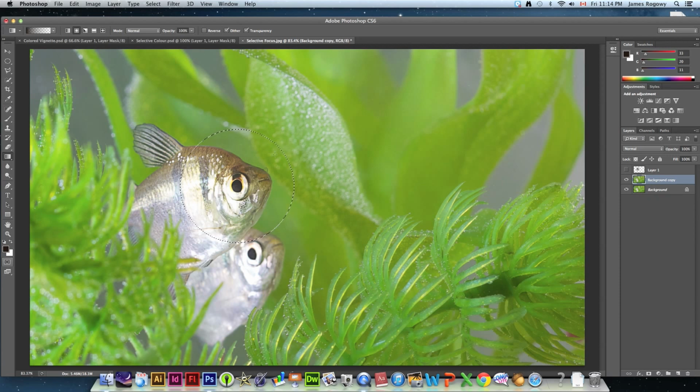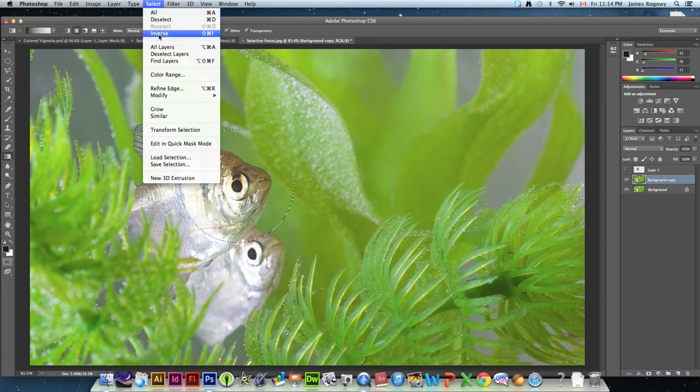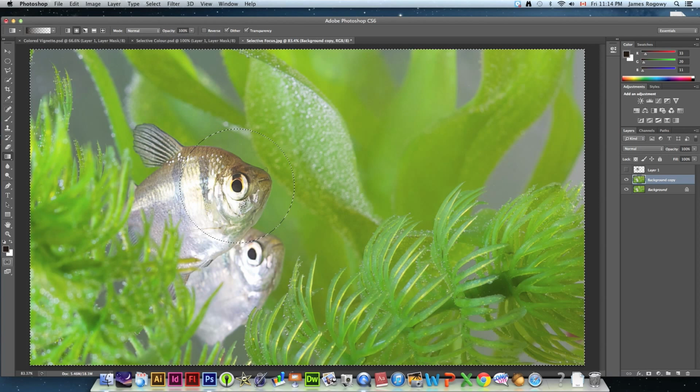The selection that I've got right now is actually selecting the fish to be blurred and the rest to stay perfect. That is what always happens. So what we have to do is inverse our selection. We're going to go Select, Inverse, and now you'll see that we've got our selection on the outside and the fish is excluded from that selection.